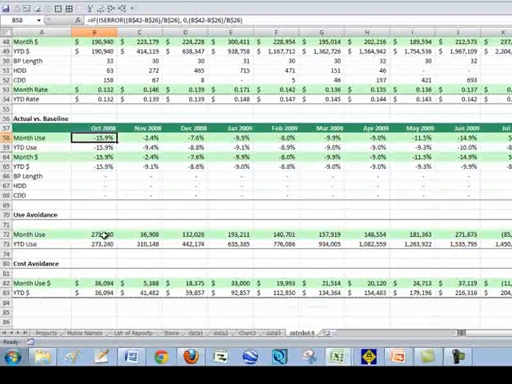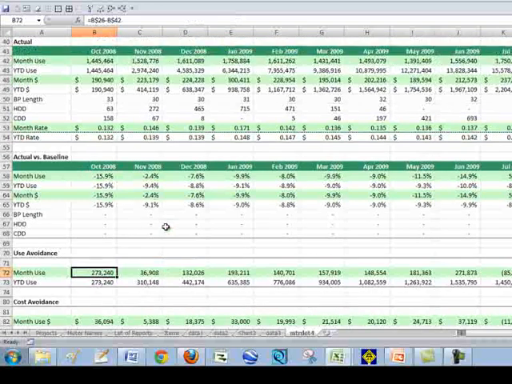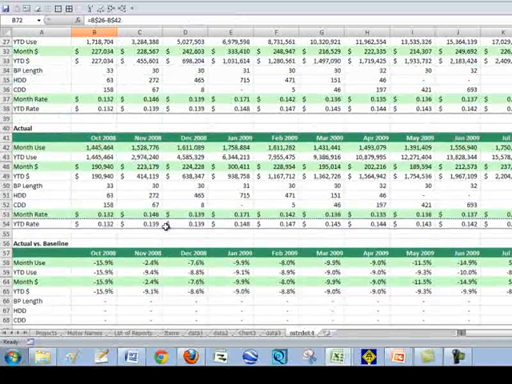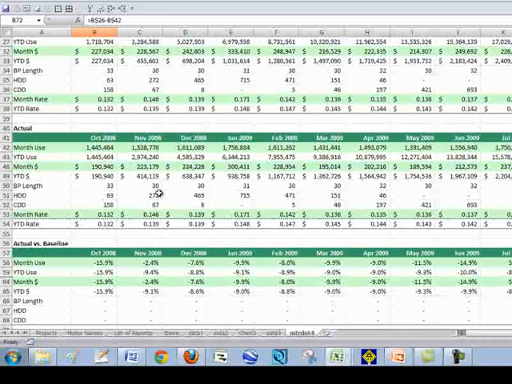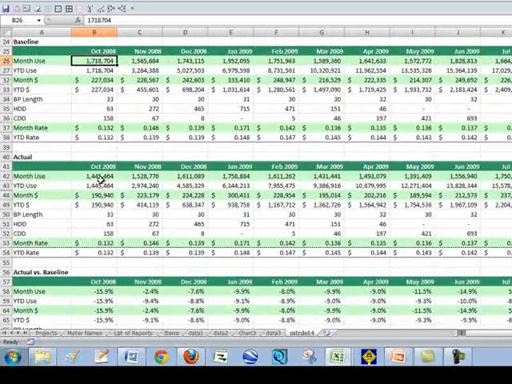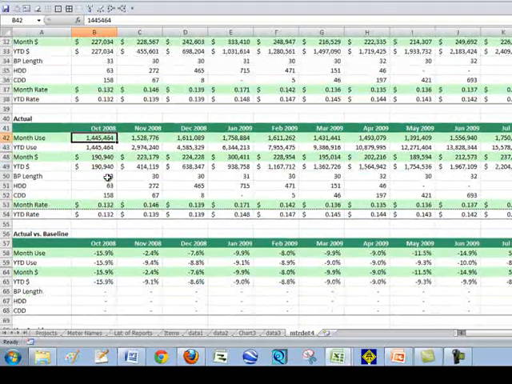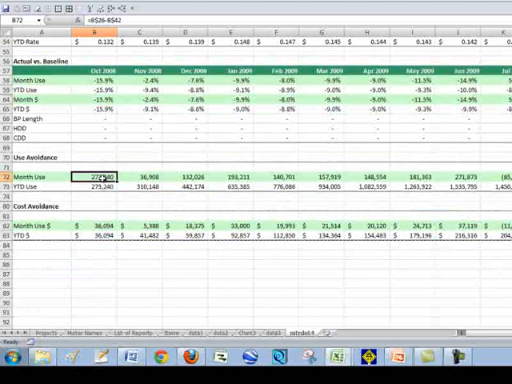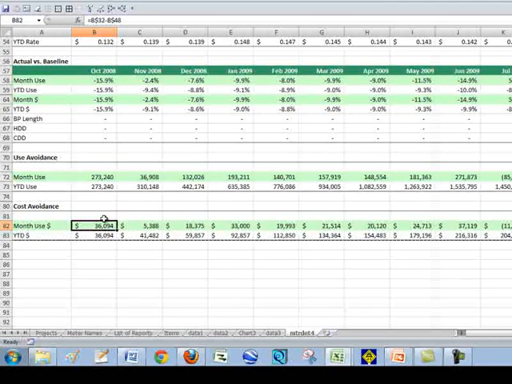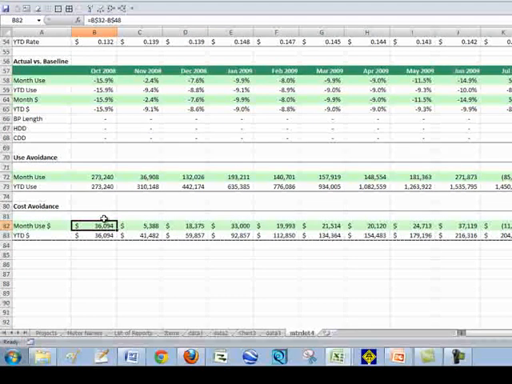And finally, there are a couple more options here to show our use avoidance. Use avoidance is simply how much less we're using than our prescribed baseline. So it's our baseline up here minus our actual down here. That gives us how much energy we're saving. And the same goes for cost avoidance. It's how much we would have spent had we not implemented these energy retrofits.